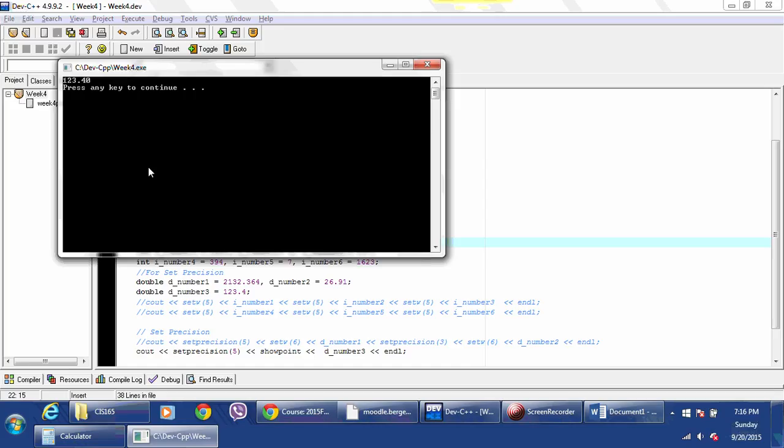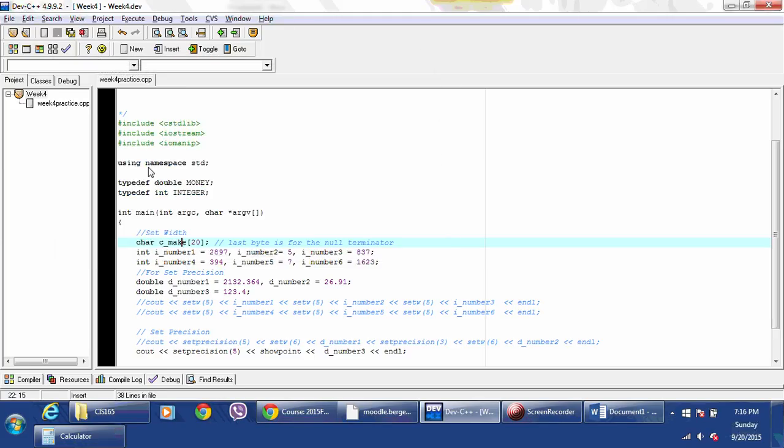Now, the other thing that I wanted to show you is there's types of notations that you can display in C++. One of them is called the fixed notation, and the fixed notation is going to give you just that, a fixed notation with the decimal points right after the number.